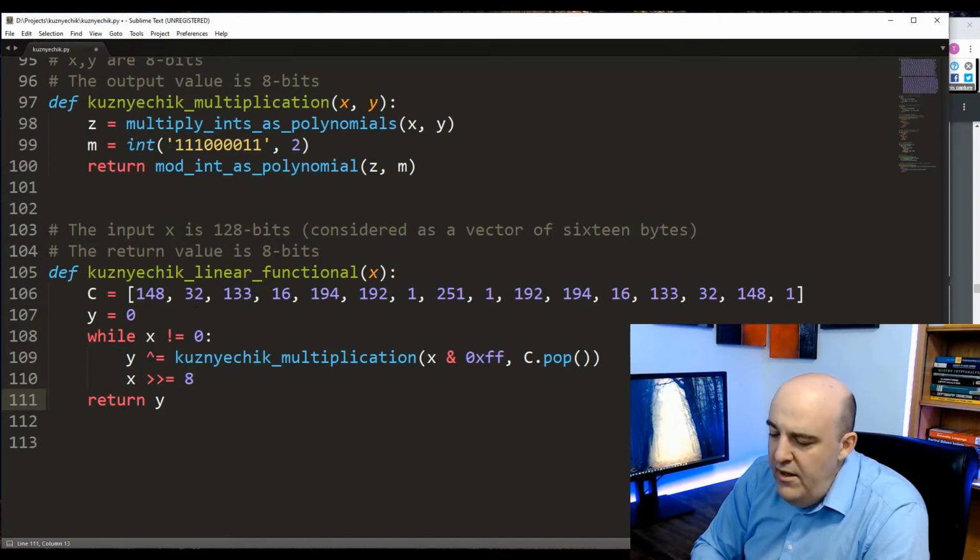And this is really a linear functional where the field is the set of bytes under the field structure given by the Kuznyechik multiplication. And this really goes from the 16-dimensional vector space over F to F, and that's why it's called a linear functional.